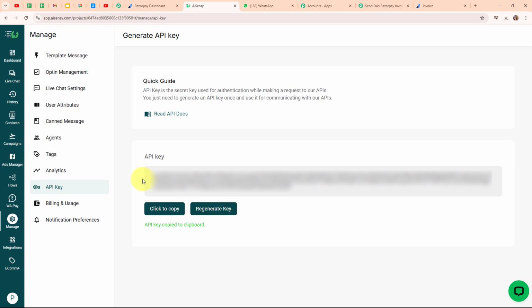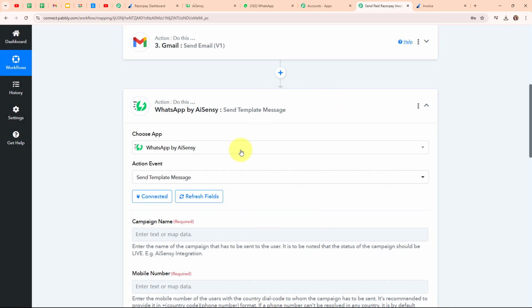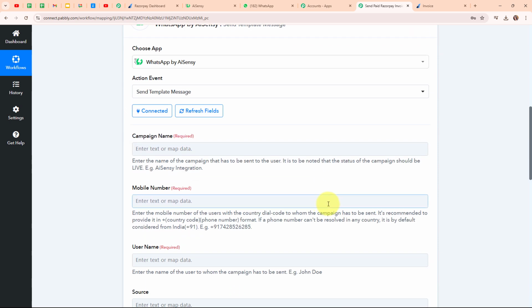over here. So now, after copying the API key, moving back to my Pabbly's workflow, here I'm going to enter the API key. Now after entering the API key, I'm going to click on save given over here. And here you can see we are now successfully connected. So moving forward, here it is asking me to enter the campaign name.